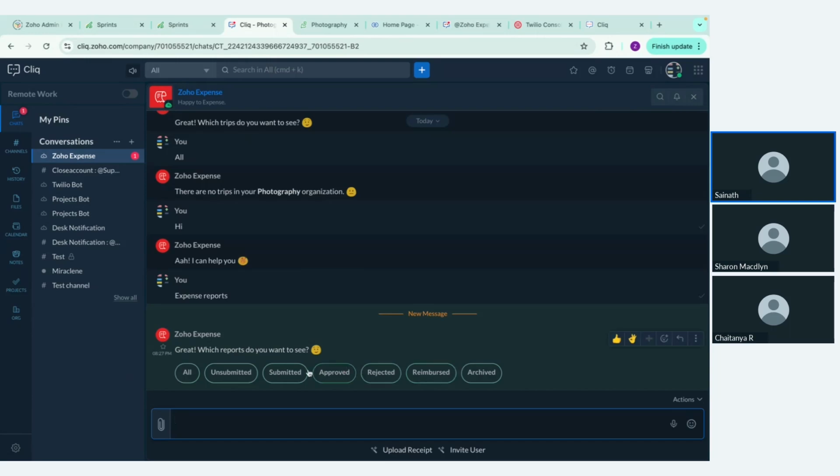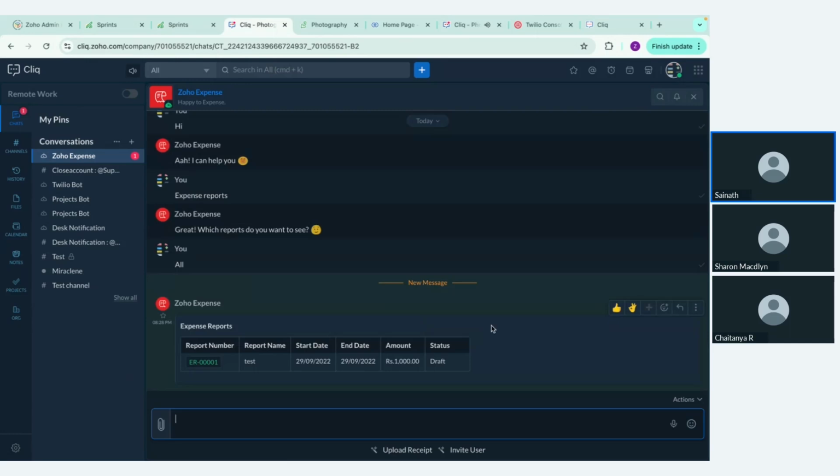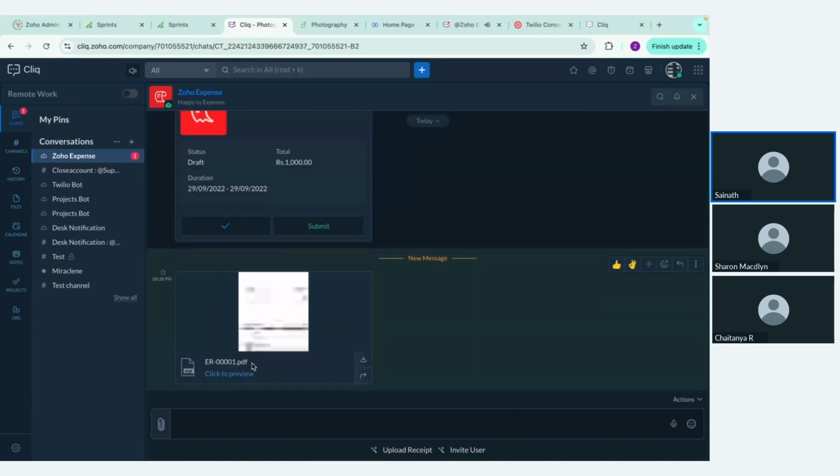Let's say, for example, I say all. It will show me all the expense reports already available in Zoho Expense. Let's say I click this particular expense which has been raised. It will give me an option, as you can see, to view it as a PDF. Once I click on view, this will give me the ability to download this particular file and save it on my computer.